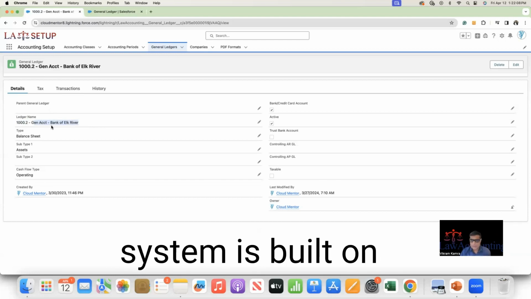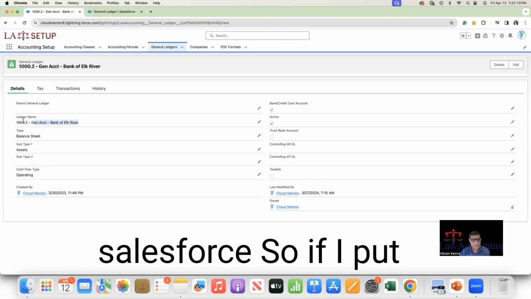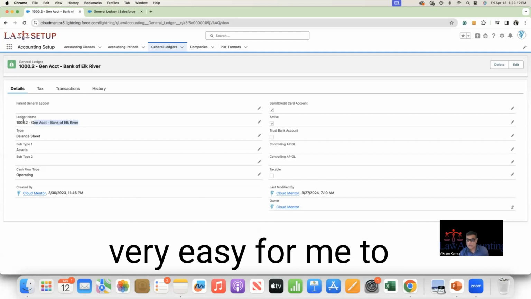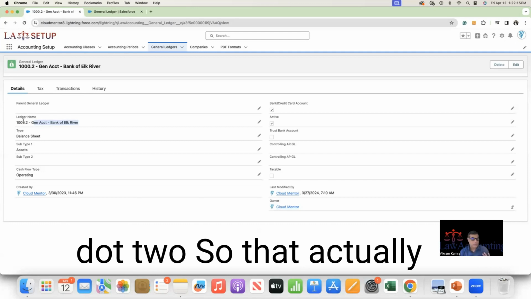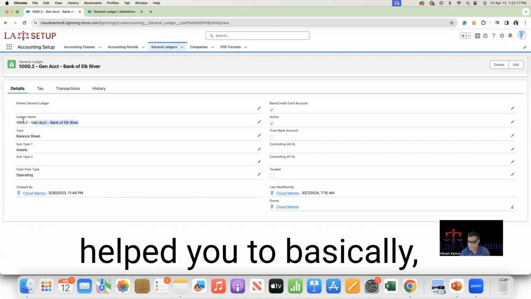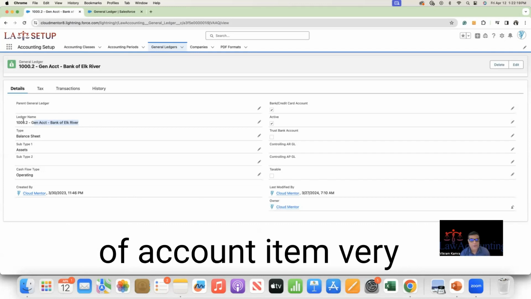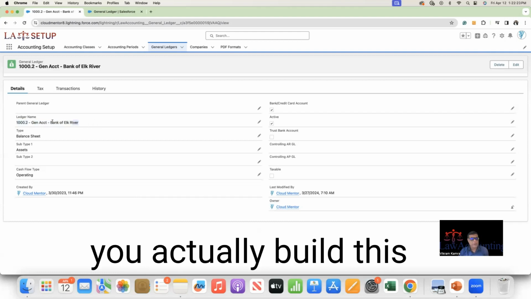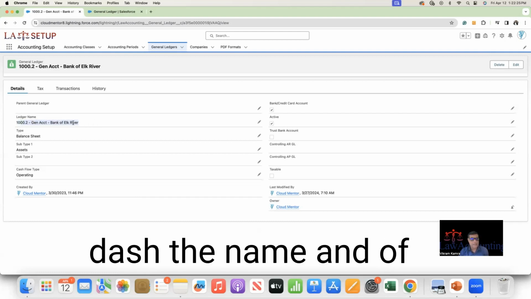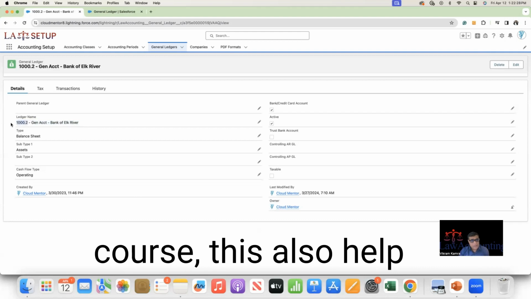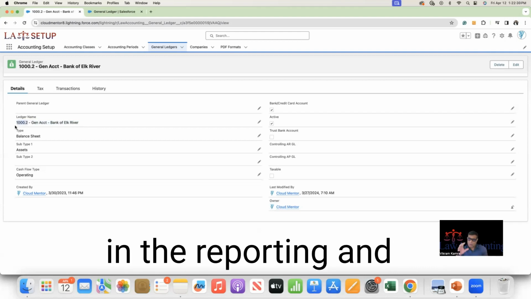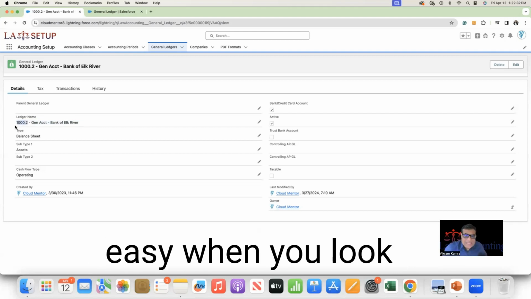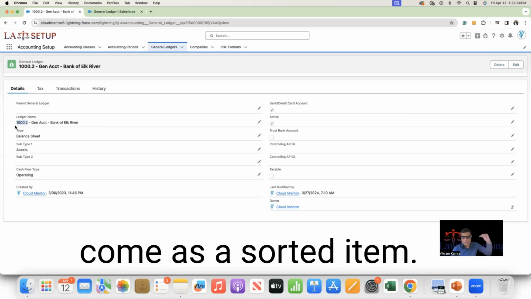This is because this system is built on Salesforce. If I put a number, it becomes very easy for me to search, like 1,000. That actually helps you search those chart of account items very quickly. That's why we recommend that when you build this, you put number dash the name. And of course, this also helps you sort them in the reporting. This makes life very easy when you look into them, because they come as a sorted item.